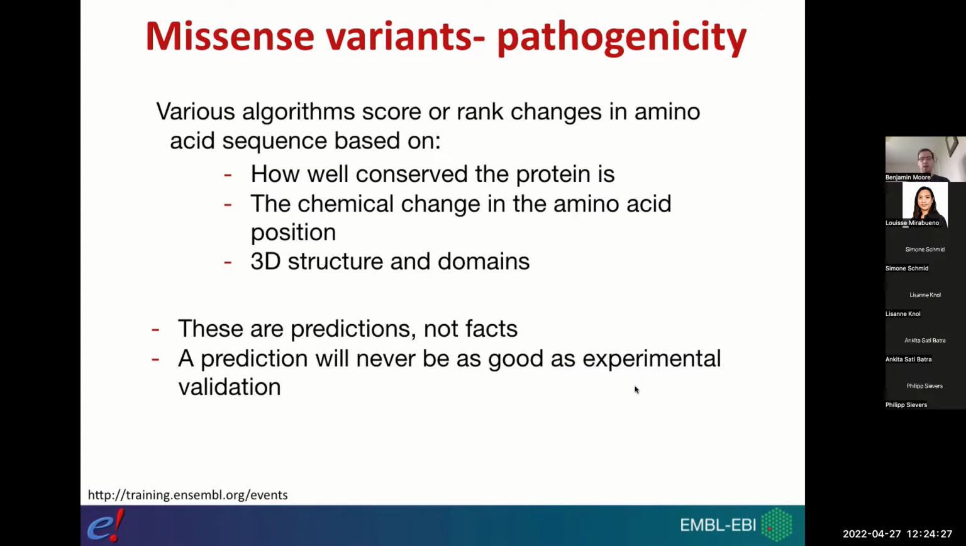We're going to think about the different algorithms in a minute, but it's important to remember that they're all predictions. They're all in silico predictions based on these sorts of considerations. So they're not facts, and they don't always necessarily agree with one another. When you're looking at this data, it's always good to remember that this is obviously a good indication of what might be happening in vivo, but it's always good to experimentally verify these things and to corroborate with other evidence as well.